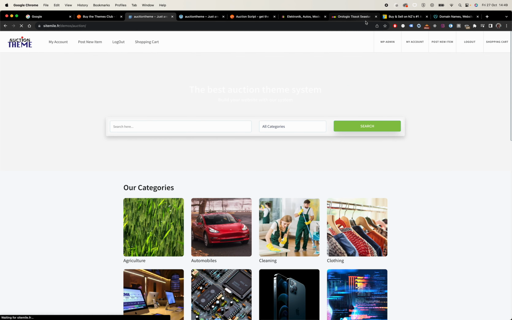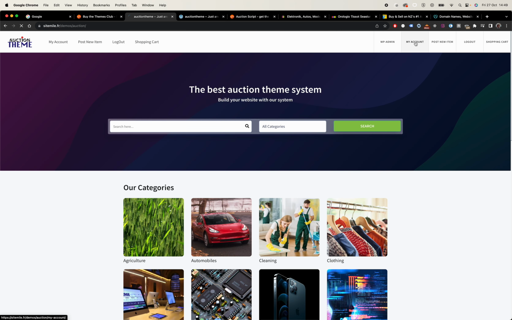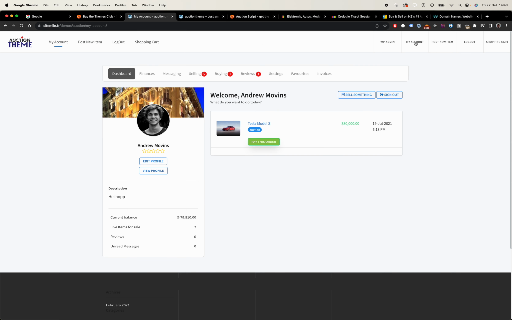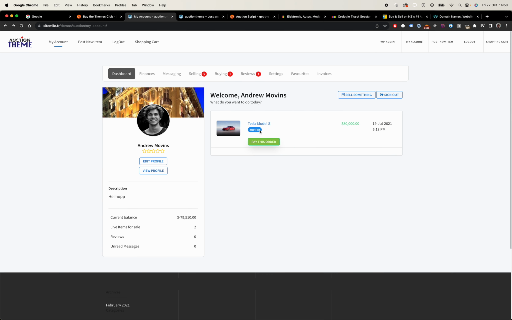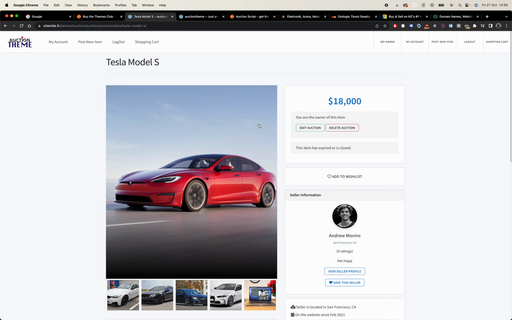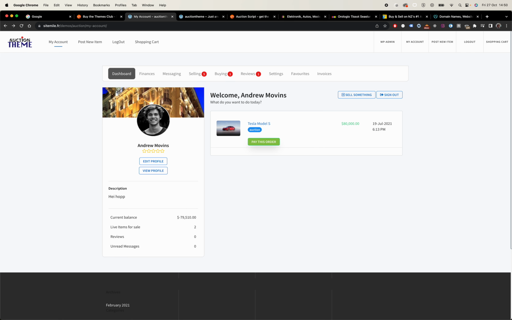As you can see here from the account area, you are able to sell stuff yourself. You are able to post your new item, control the selling and the buying. So you have quite a handful of features at your disposal. So yeah, we think this is the best auction script you can use out there.